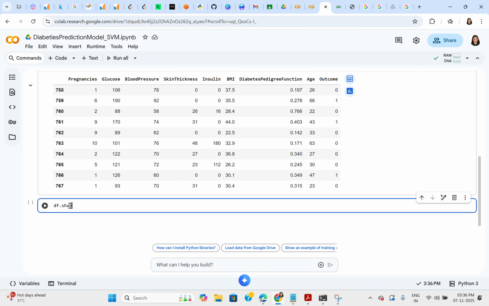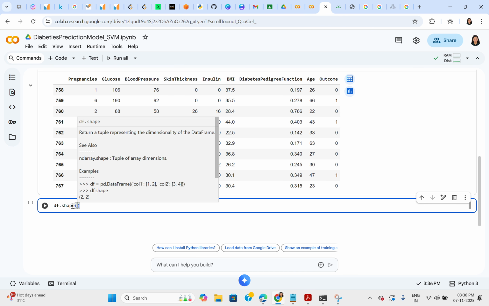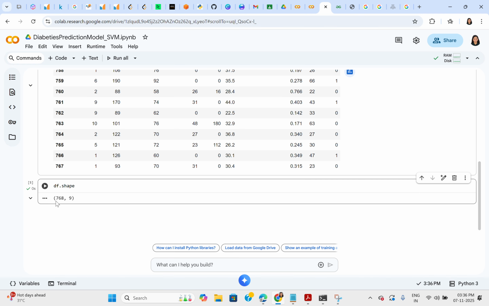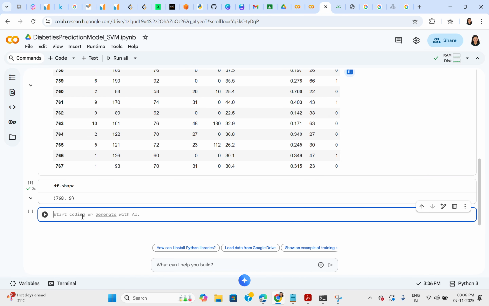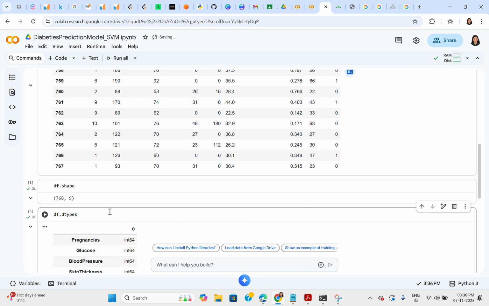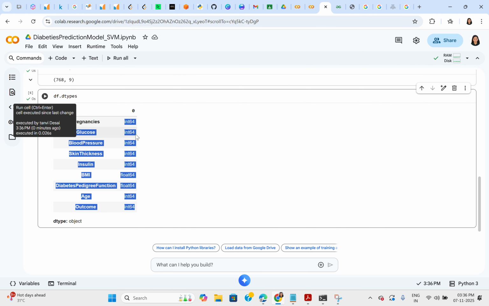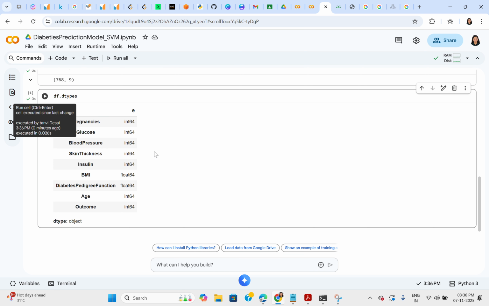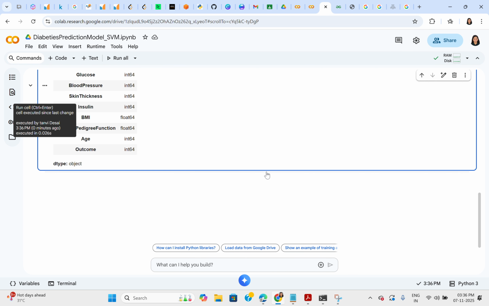Let us look at our data set. df dot shape, let's check how many rows and columns it has. Yeah. So our data set has about 768 rows and 9 columns. Okay. The next thing we need to check is the data types. df dot dtypes. Okay, so most of them are integers and floats, and we do not have any categorical data in this. That's good.